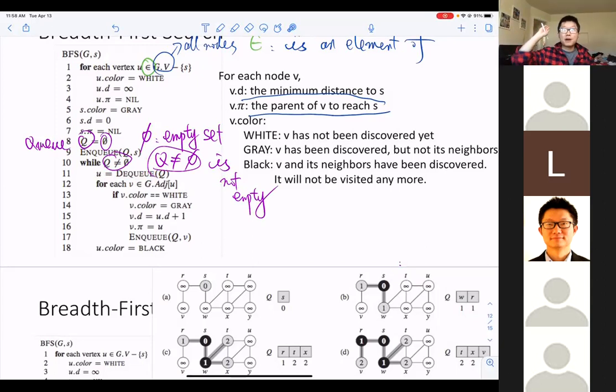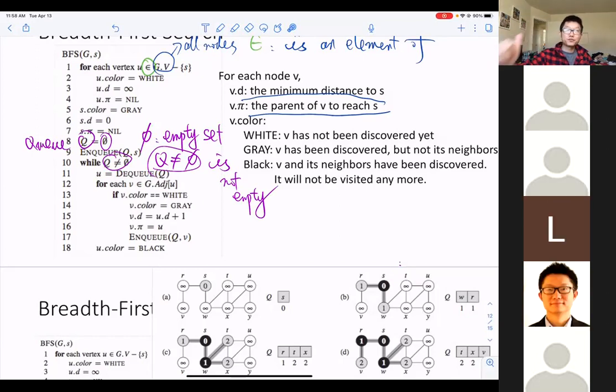What kind of policy does Q implement? Which element are we going to DQ? First in, first out. Yes, first in, first out. So the element that we DQ should be the element which enters the queue first. Great. And next, for each node V that is an element of G.ADJU.